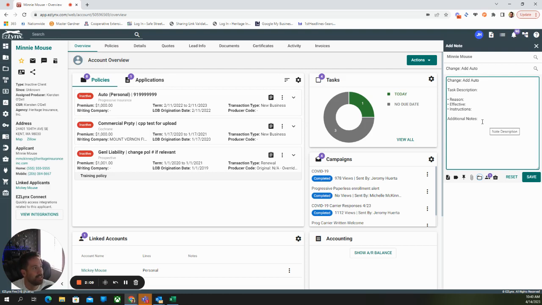Now, here's kind of an extra step. Along with this plugin comes this information that's entered into the note. We don't need that. We make our own notes. So you can simply highlight and delete that. So the note is Minnie needs to add an F-150 truck. And because this is a change, this is going to be a task.